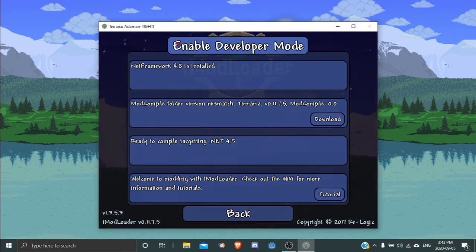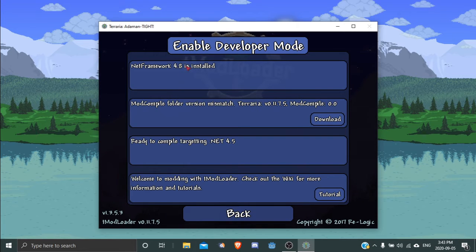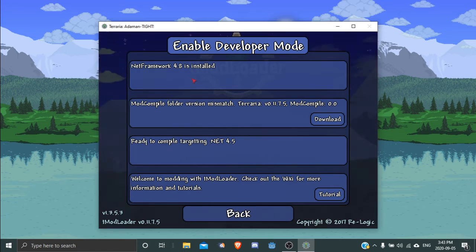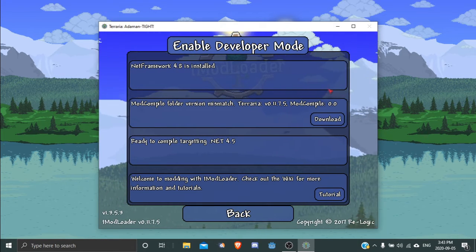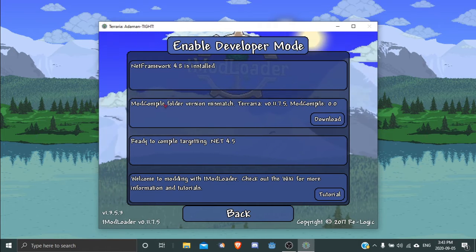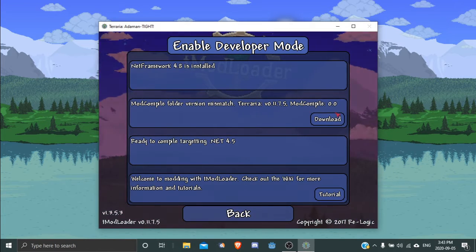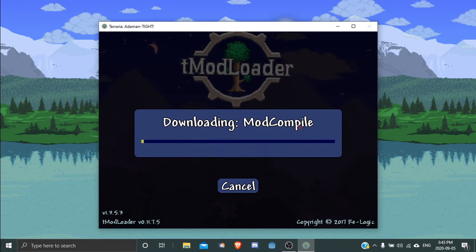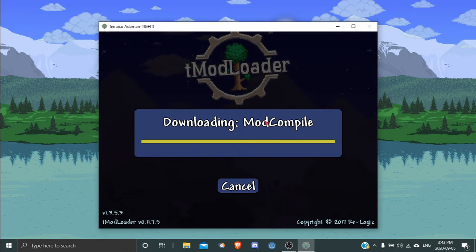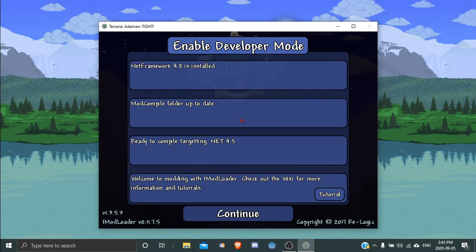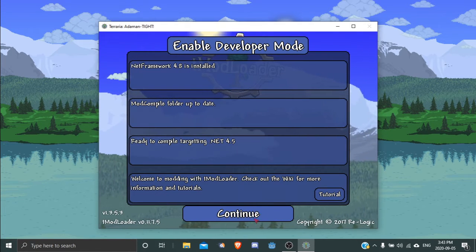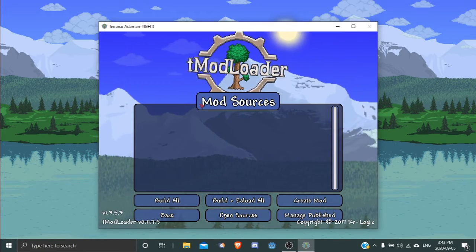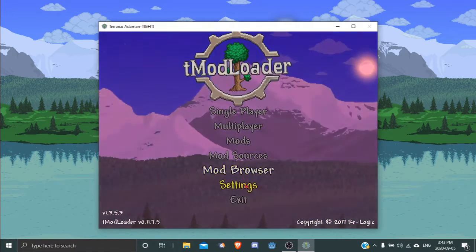Now on this screen, it's going to show you all the things that you need to do to be able to enable Developer Mode. This might look different for you because I already have a few of these things, but the point is just click on all of the things that you need to do. For example here, Mod Compile Folder Version Mismatch. I'm going to have to click this to download it. And after that's finished, you'll see that the button at the bottom has turned to continue. So after we click on that, it'll open up Mod Sources menu, which you can access from the main menu.